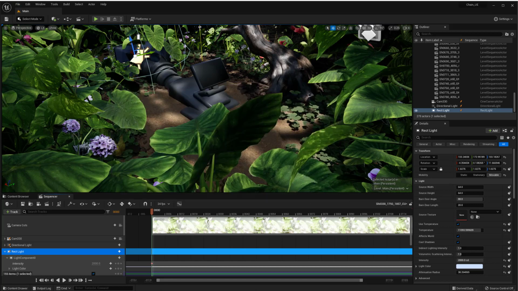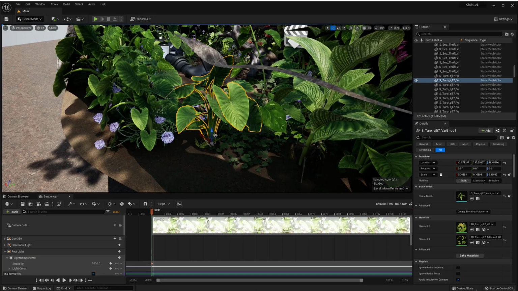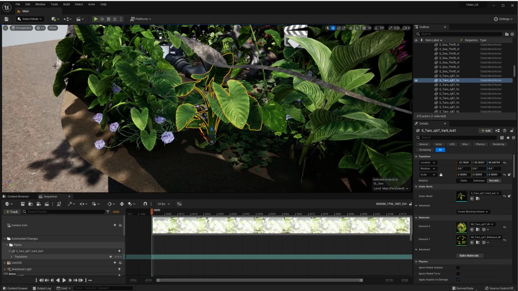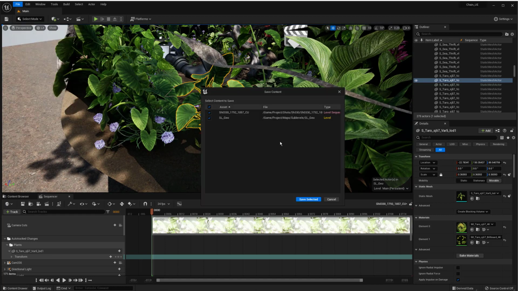But if I came into here and I accidentally moved this up a little bit, and then came into choose files to save, it's saying, okay, I'm about to save the level and the level sequence. Well, I don't want to do that. So you could just say, all right, whoops-a-daisy, I'm going to save out just the thing I want to save out.